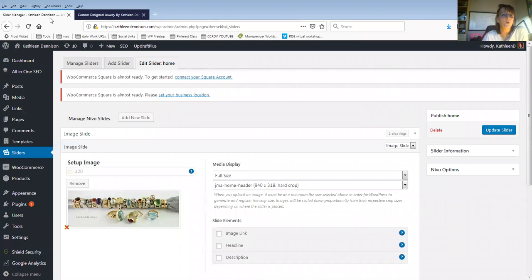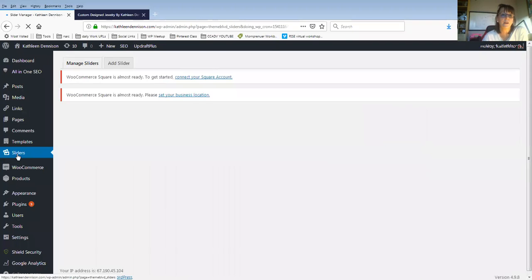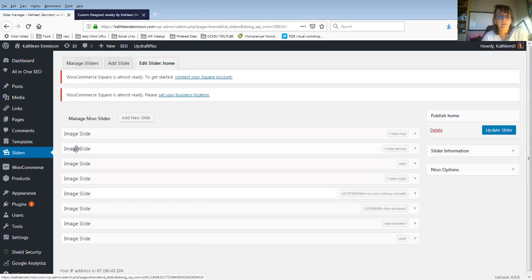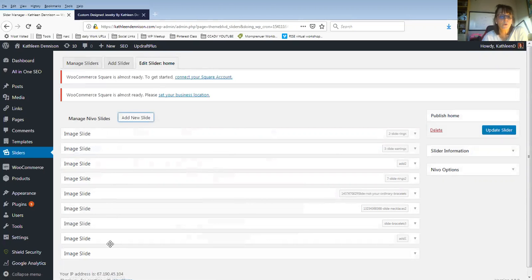So here I've got your dashboard open, and I'm going to start where I was a second ago. On the left-hand side, we have something called sliders. We've only got one in here, so you hit home and you hit edit, or hit the word home. And when you've got that done, you can hit add a new slide. It always goes to the bottom.